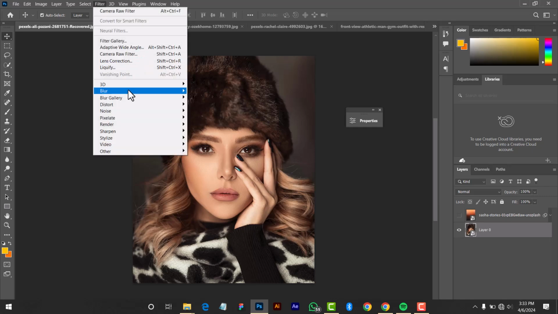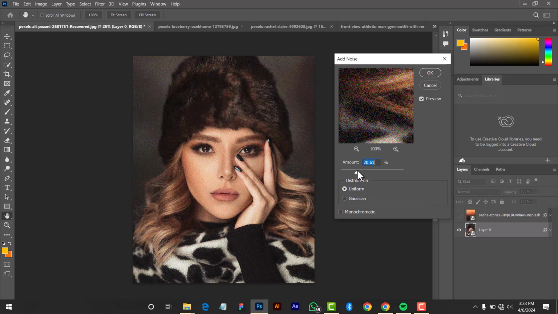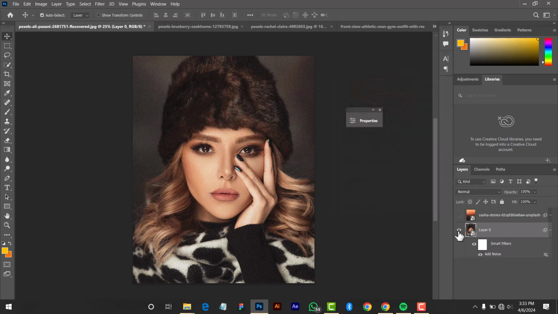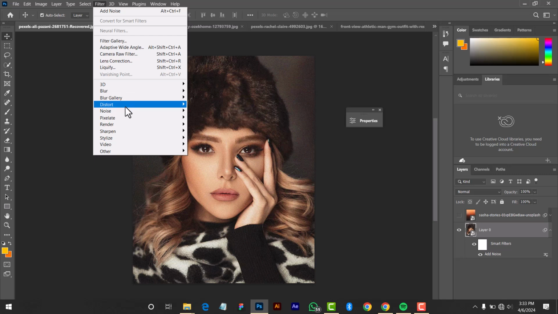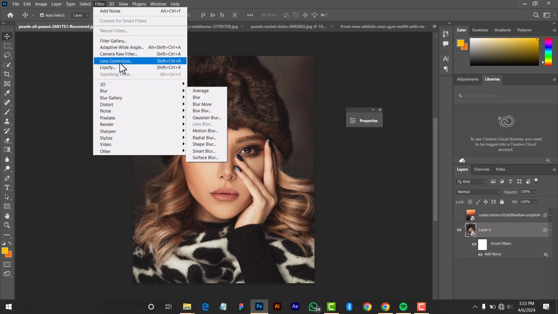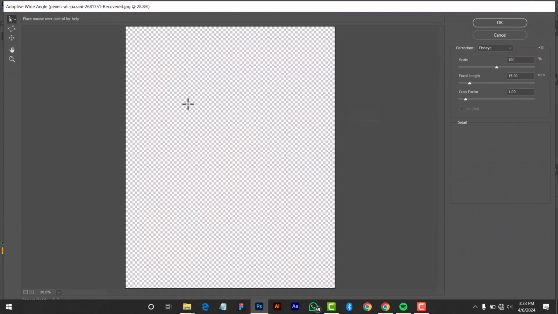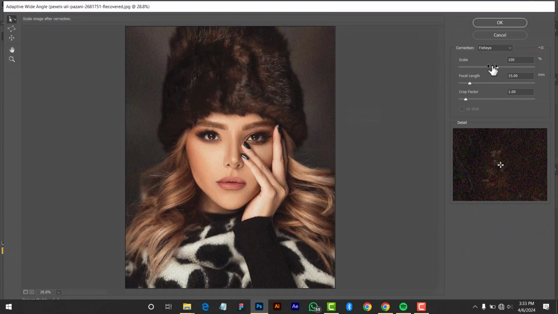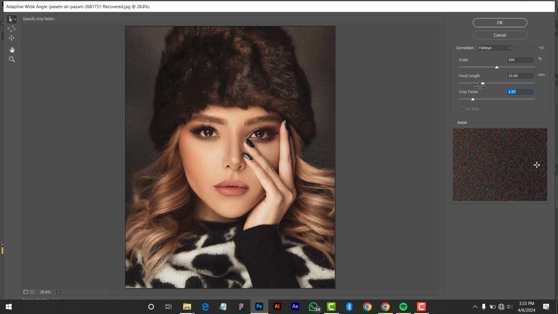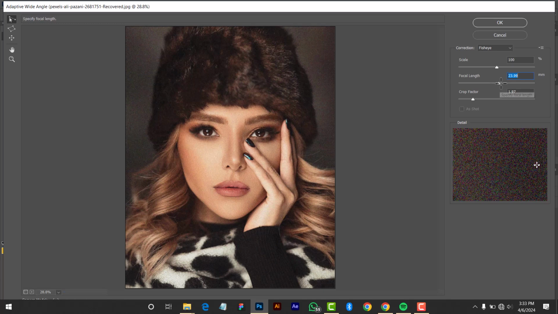So let me do that same noise filter that I added here. This is noise, for example, and then let me just do the same. Let me just try this out. This is not actually what I wanted to do, but so you can see now I have this.